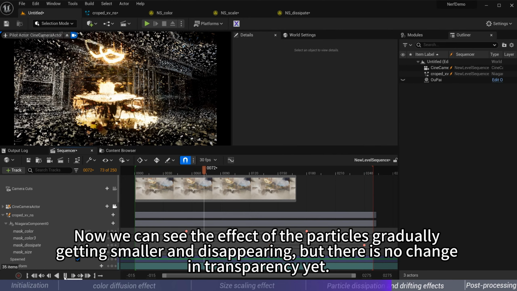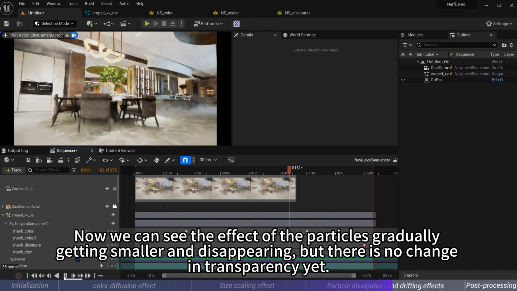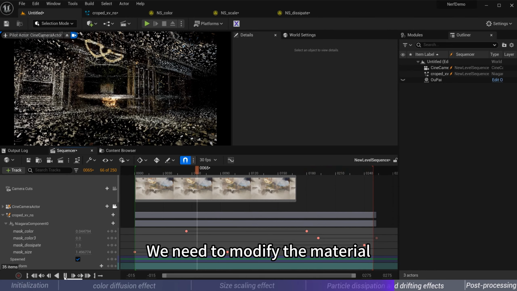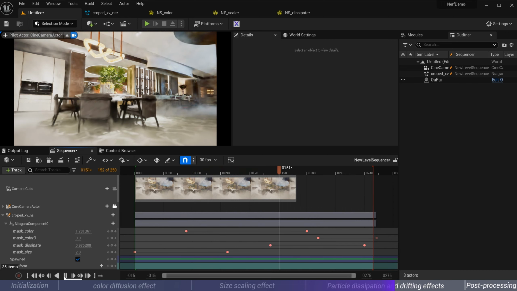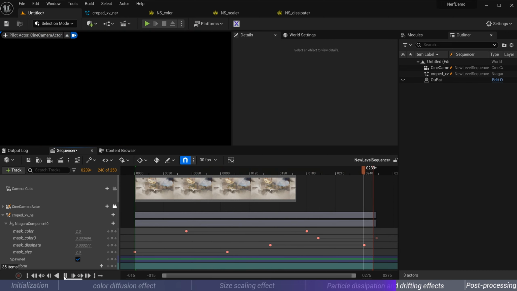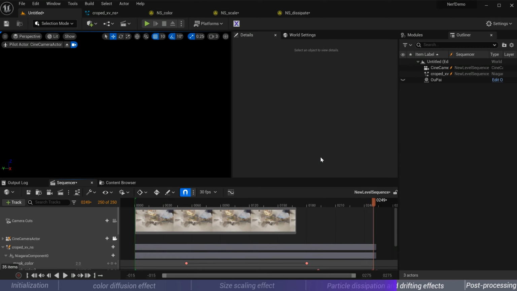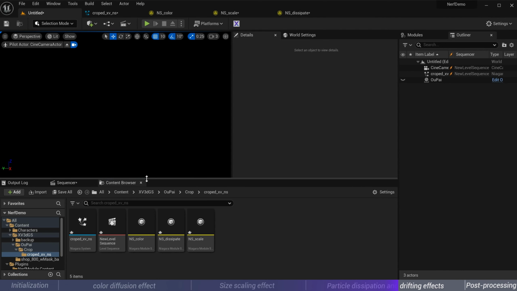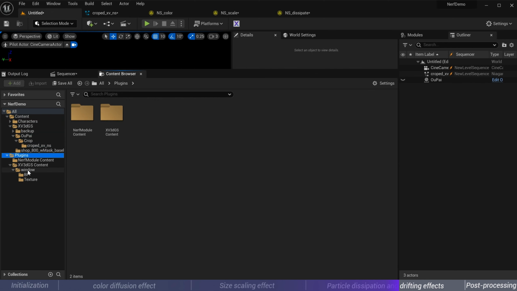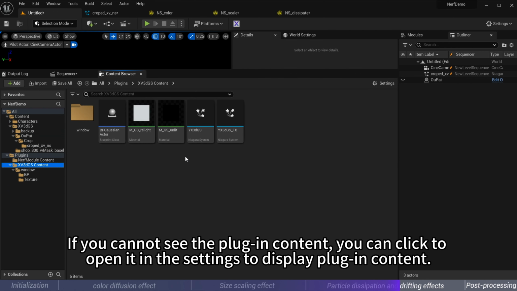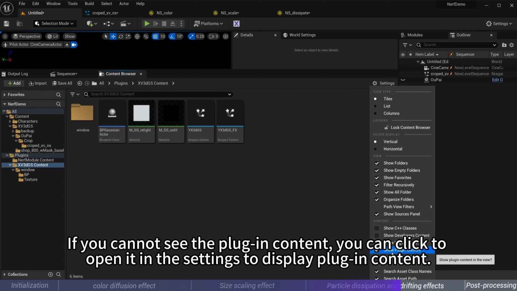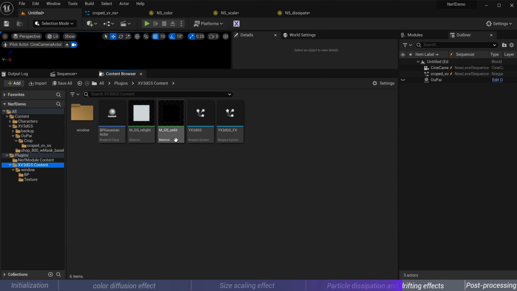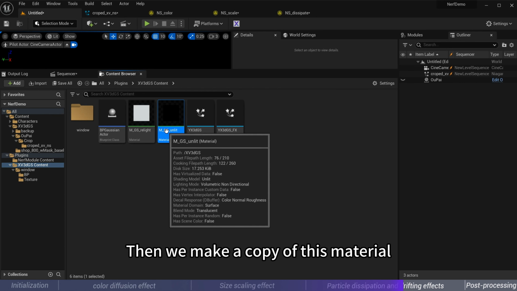Now we can see the effect of the particles gradually getting smaller and disappearing, but there is no change in transparency yet. We need to modify the material. First, we copy the material that comes with the plugin. If you cannot see the plugin content, you can click to open it in the settings to display plugin content. Then we make a copy of this material.